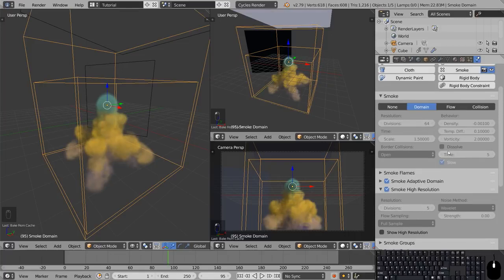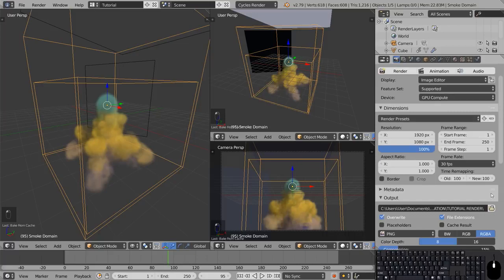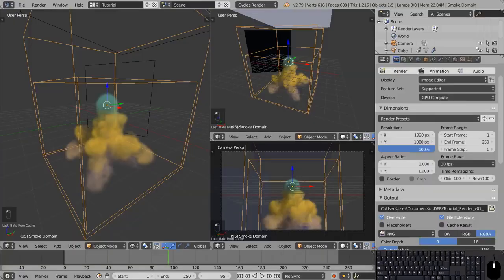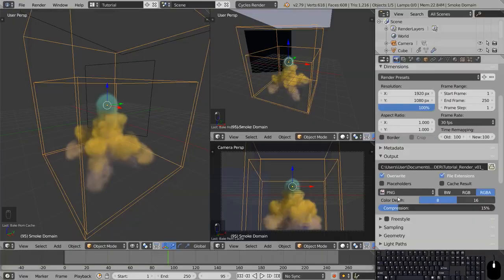So to render the animation, go to the Render tab, select the output for where you want to save your animation. We'll be exporting the animation as an image sequence, so prepare for a lot of still images. Actually, 250 of them. Set the file format to PNG and the color channel to RGBA.